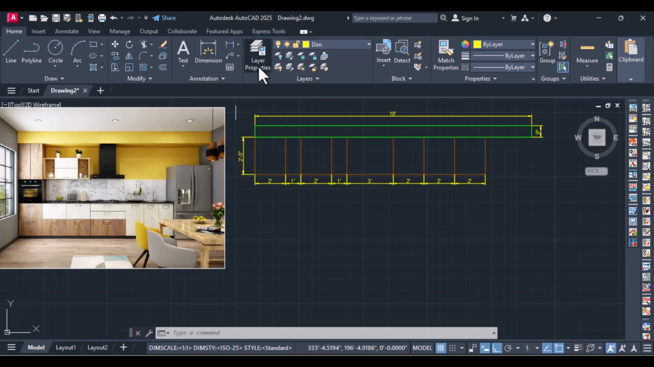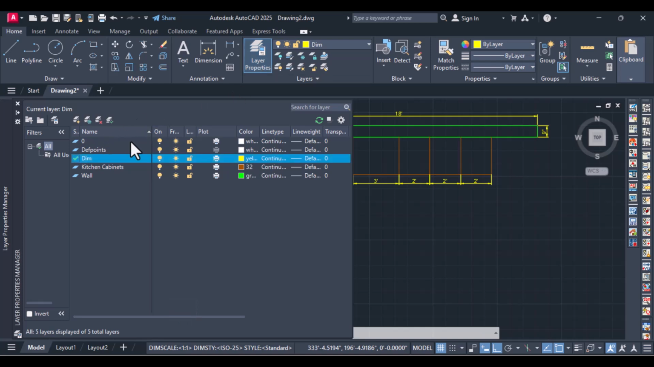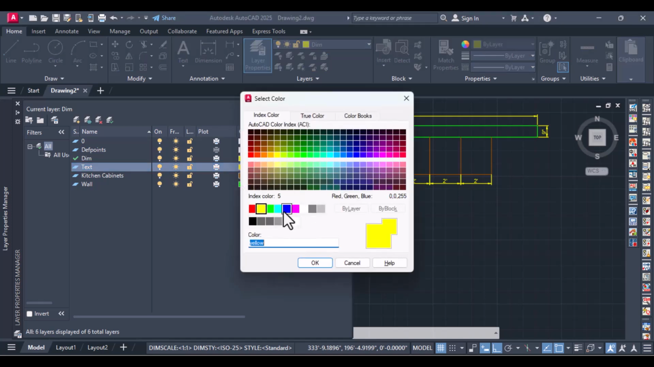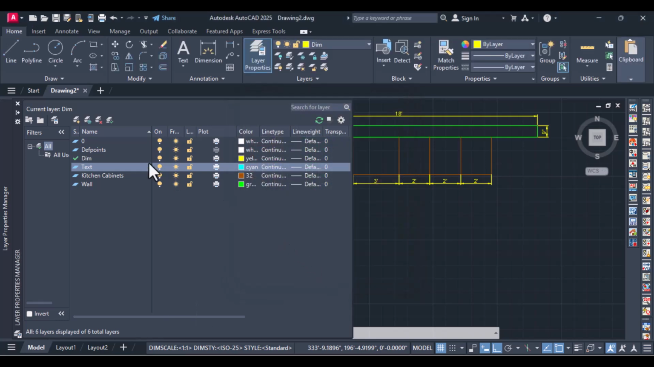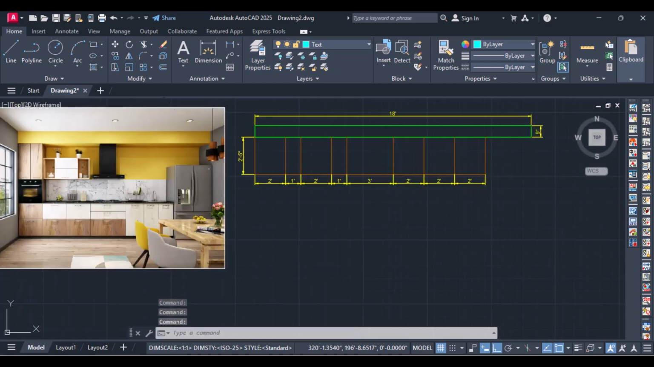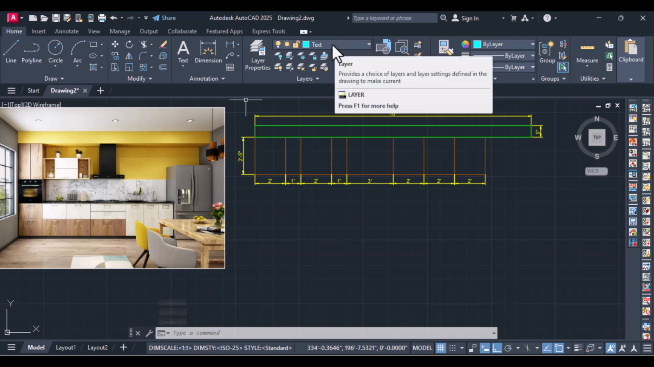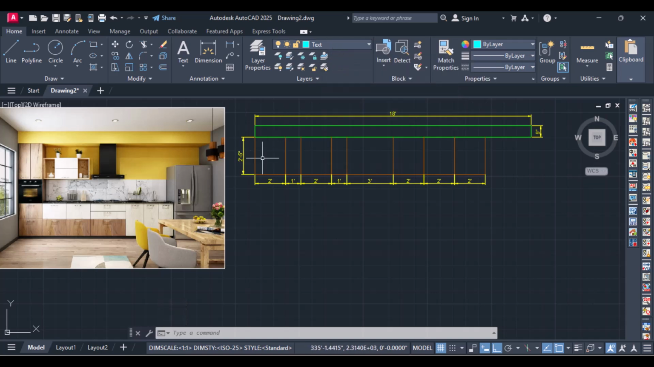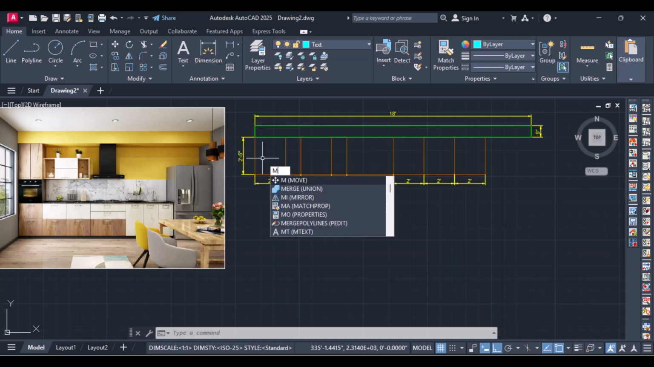So again we invoke layer properties and make one new layer and give that layer the name as text, and change the color of that layer to cyan color. Select OK and make it the current layer, by double clicking on this paper icon. Click over here, and now you can see that the text layer is active. Now you type MTEXT and hit enter.